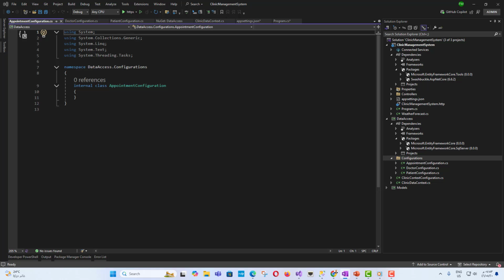In these files, we will explain something noteworthy. We use IEntityTypeConfiguration<T>, where T is a class. This interface allows you to configure how each entity, for example patient, doctor, appointment, is mapped to the database. The T specifies an entity type. File: PatientConfiguration.cs.